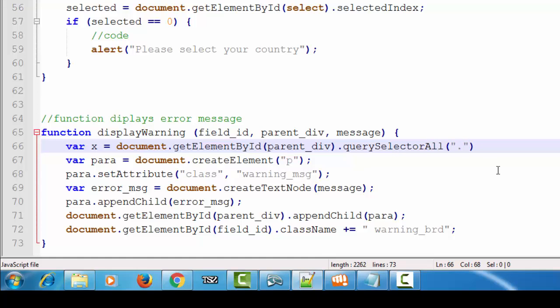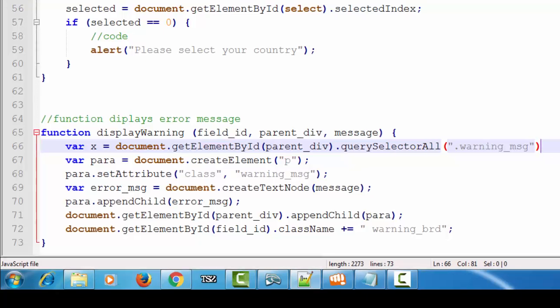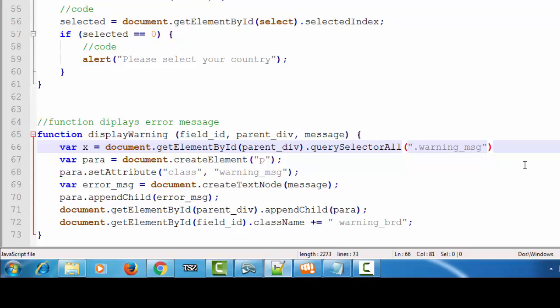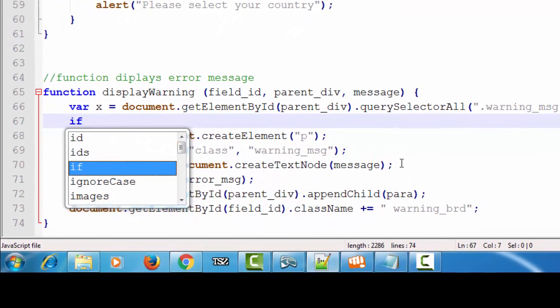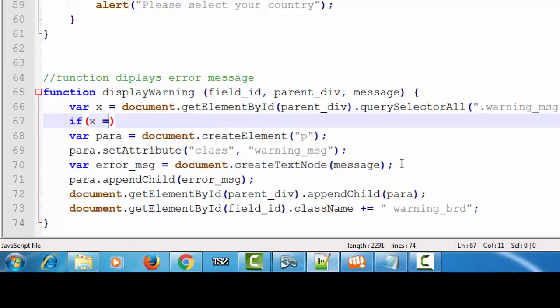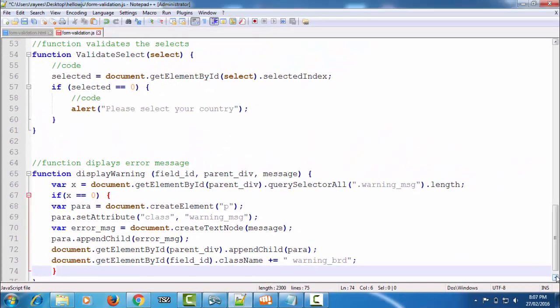Copy this from here. As it is a CSS selector, we have to add this dot because we define the CSS selector like this. So dot warning message, then dot length, which will give the number of p elements that are already present in the parent div element with the class warning message. Now we'll check that if the length is equal to 0, then we'll add the error message. If x is equal to 0, then add the error message, else we will not add the message because there is a message already displayed.